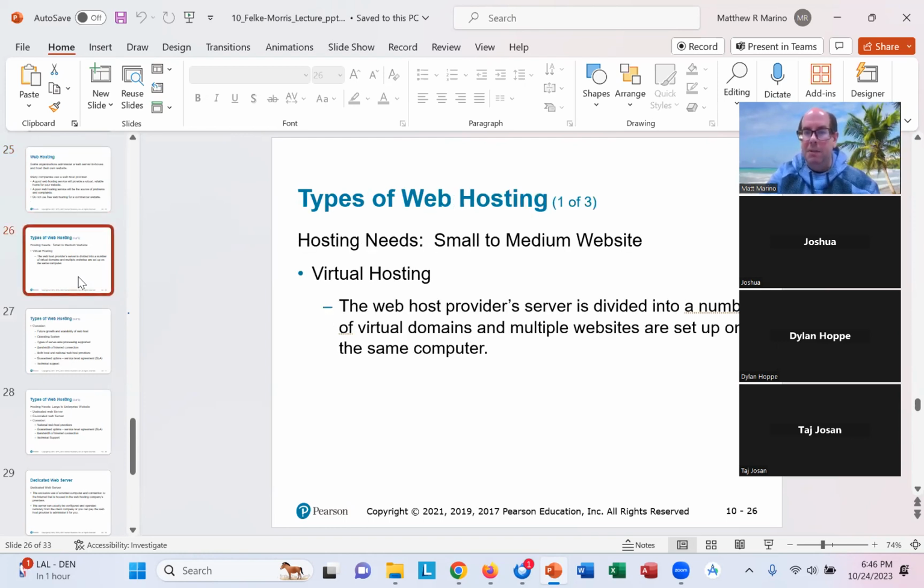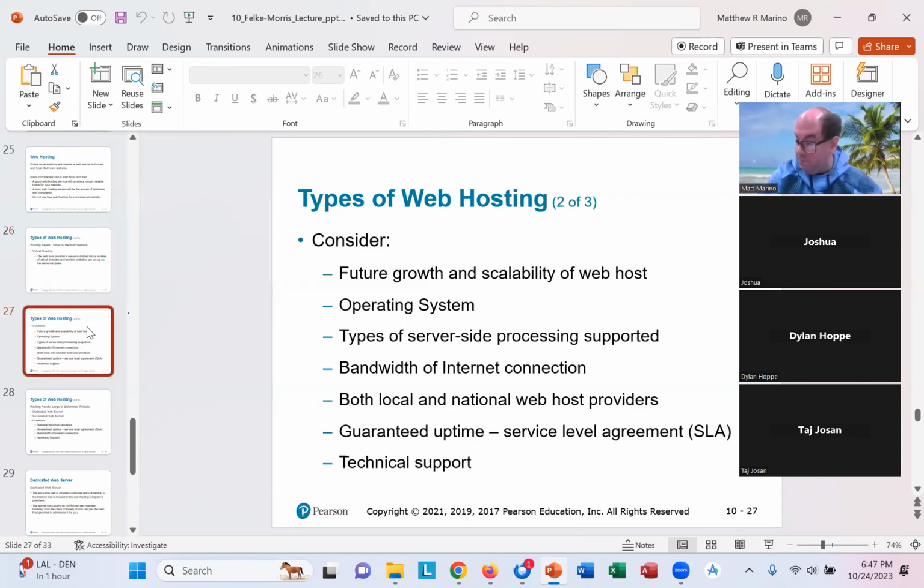So there are different types of web hosting possibilities. The primary one is for small to medium websites: virtual hosting. It's on a server with a number of other websites. It doesn't take up a great deal of resources, so this is perfectly fine.